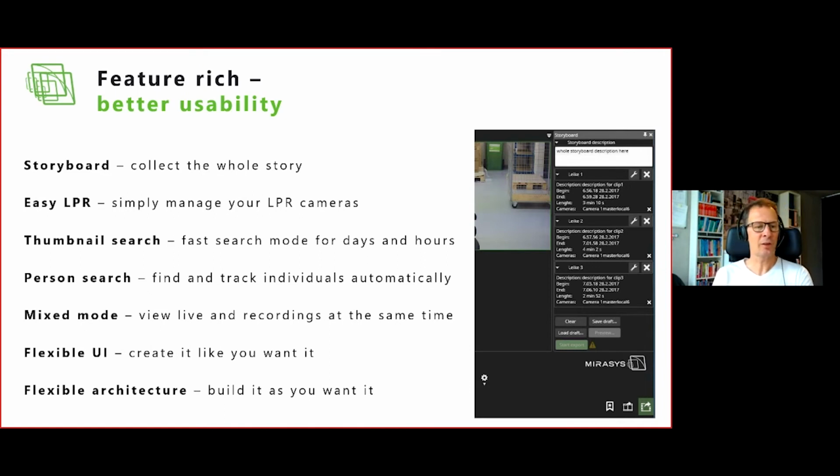Easy LPR is also such a thing. We have multiple LPR cameras today from Hikvision, Dahua, Hanwha, Axis, and many more. All of them manage black and white lists in their own cameras. So if you have to handle multiple cameras, you need to enter every single camera and manage the black and white lists.